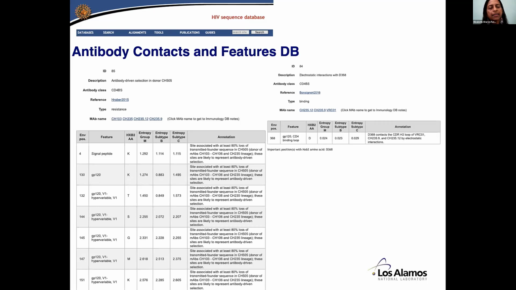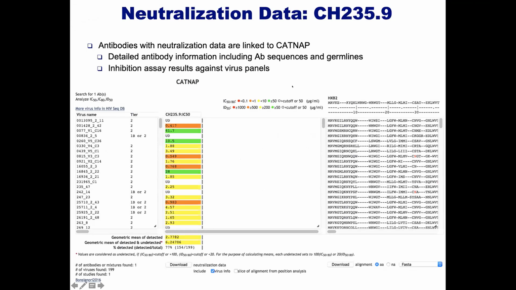But now let's go on to the next thing, which is the details on neutralization from the antibody. That can also be picked from the results of the antibody search page.